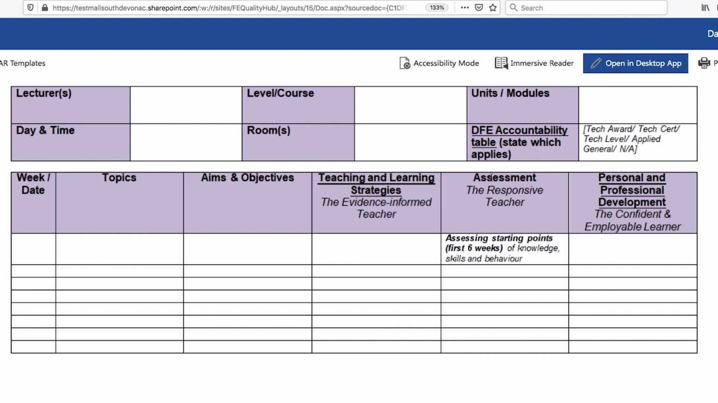The SOLAR form also has a column for assessment, and this is where endpoint assessments can be put in. Notice it draws you to the first 6 weeks, as this is an important part of assessing the knowledge and the starting point of our learners. And finally, the column says personal and professional development. This is for skills that students may be learning which are absolutely applicable to the world of work and outside of the college. Hopefully then, there's nothing on the SOLAR that looks too far out of place.